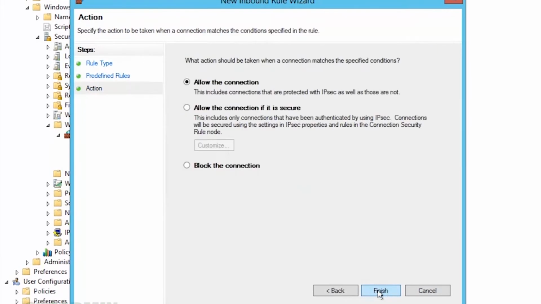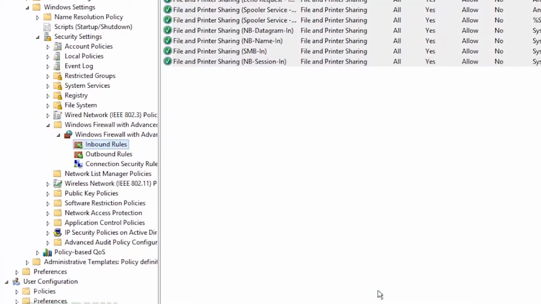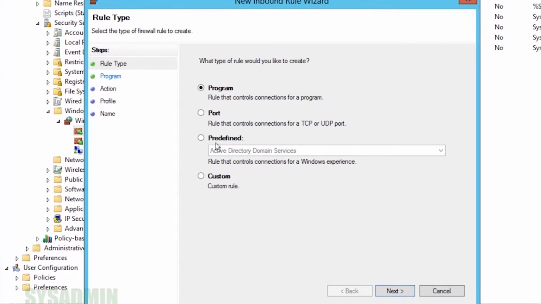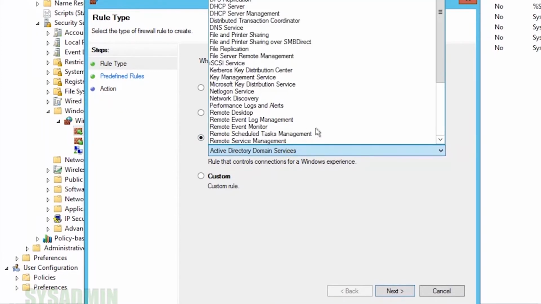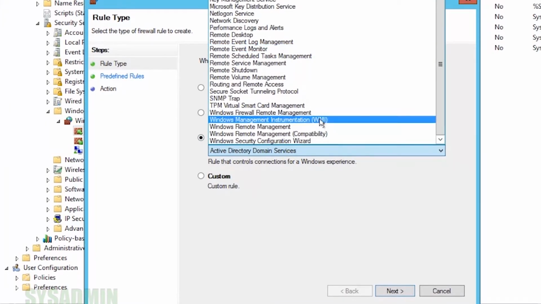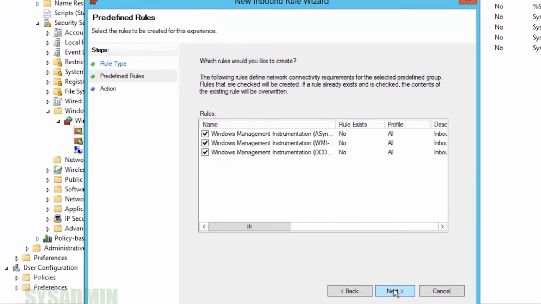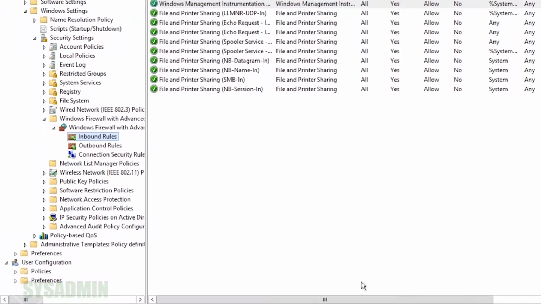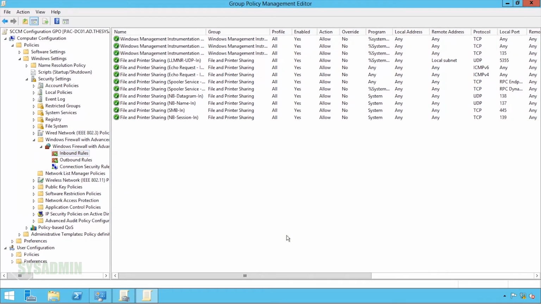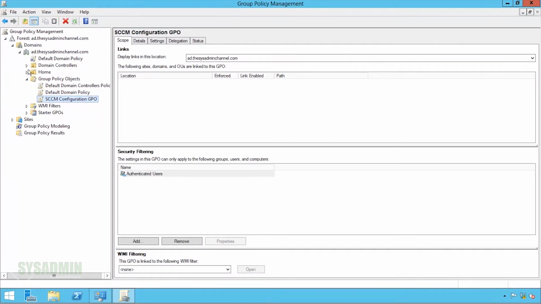Select next to this, allow this connection, of course. So once we created that one, we want to add a new rule. We're going to select predefined once again, and this time we're going to select Windows Management Instrumentation, WMI. Select next on that. We want to allow this connection. Alright, so now we can close out of that.